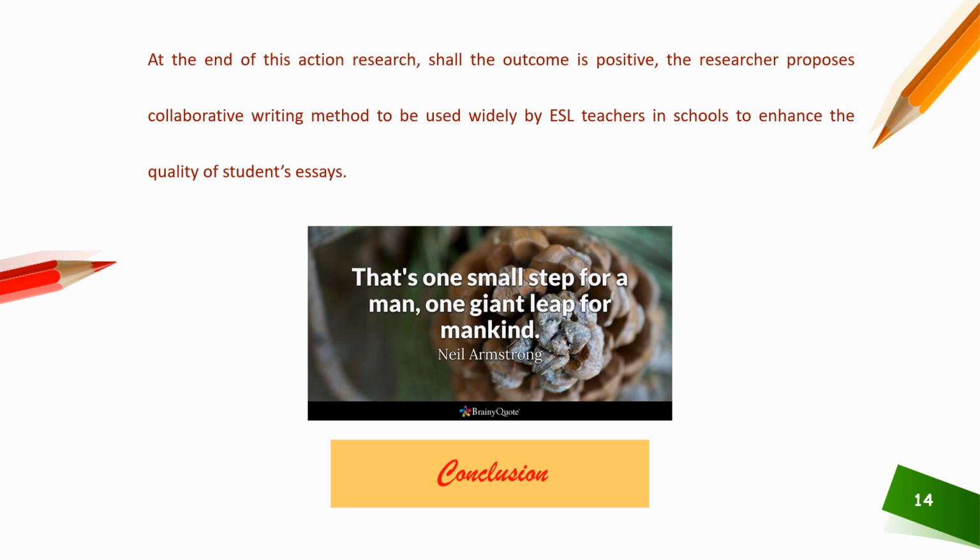At the end of this action research, should the outcome be positive, the researcher proposes the collaborative writing method to be used widely by ESL teachers in schools to enhance the quality of students' essays. As once quoted by Neil Armstrong, there's one small step for a man, but one giant leap for mankind. That's the spirit that we need in doing action research, where one small step that I do, if proven effective, will be beneficial to all the teachers out there.